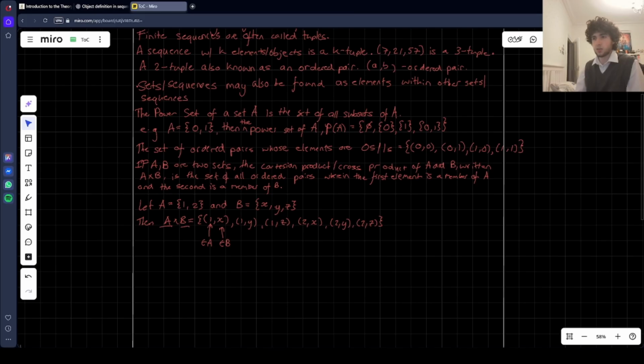So the cross product of two sets is a set of ordered pairs whose first elements are from the first set that you did the cross product with, and the second elements of those ordered pairs are from the second set that you did the cross product with. Hopefully you see what I've done here. If not, I highly advise you to stop, have a think about it, or look elsewhere if you need to. Now we'll talk a little bit more about the Cartesian product.